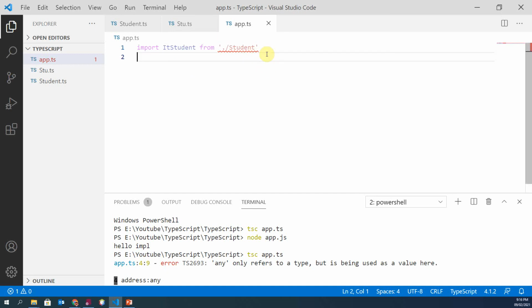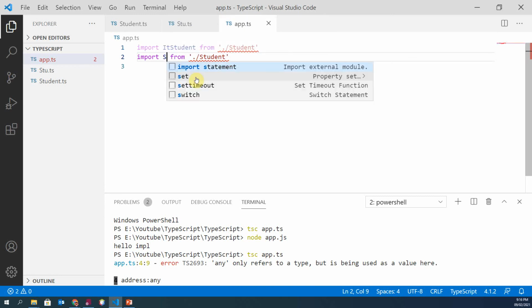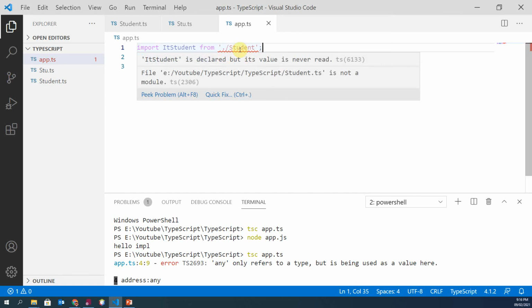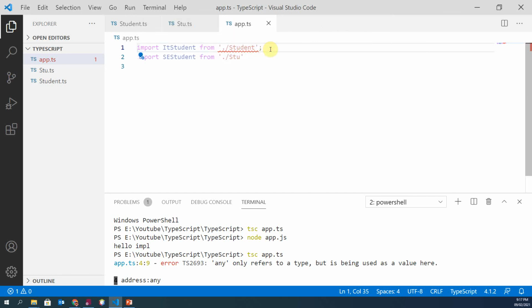Then we create another import and name this software engineering student. Okay, and this is in student. What error? IT student is declared but its value is never read. Okay, now we have imported both files.